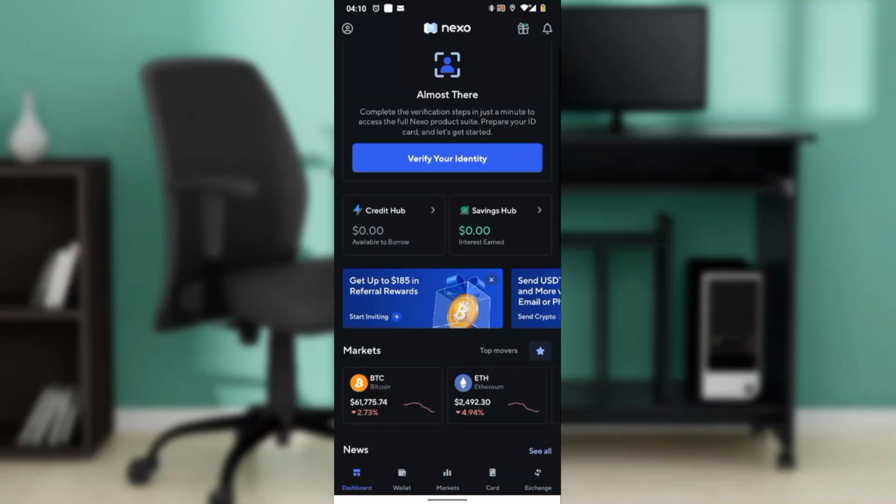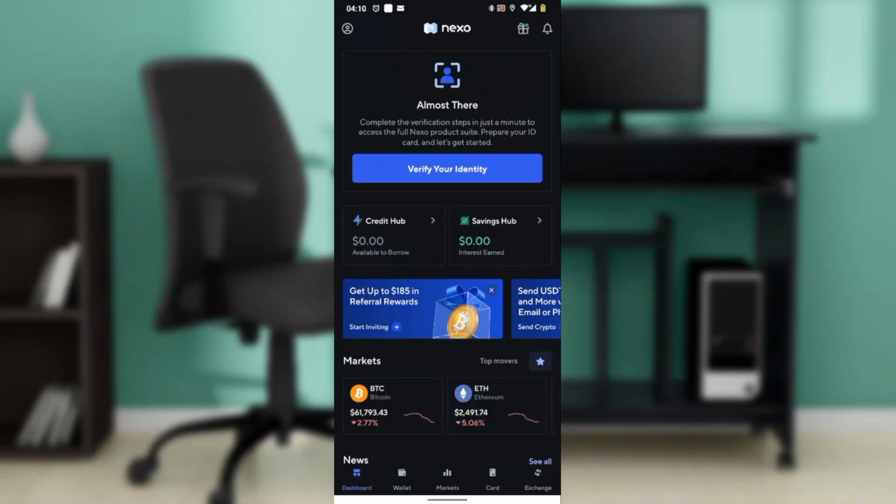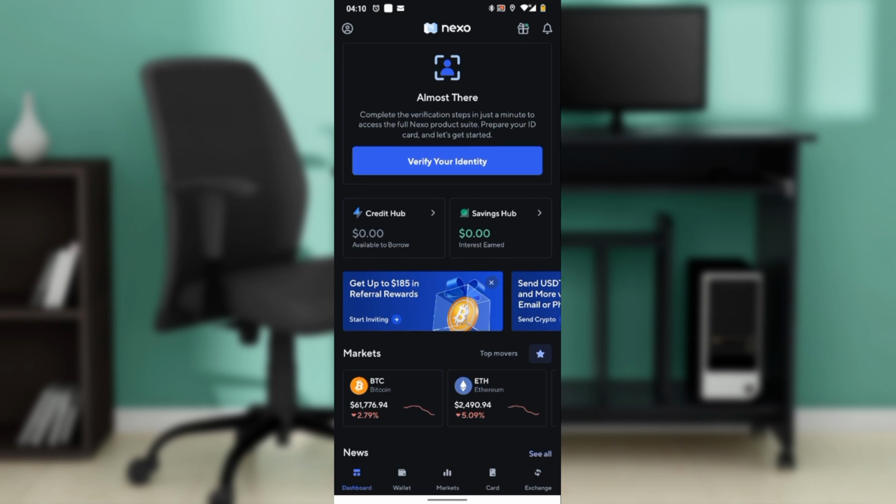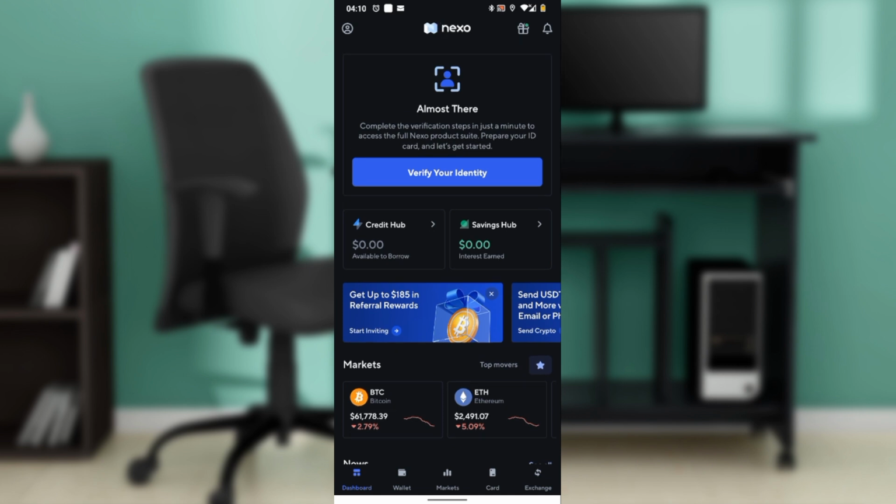Hello! In this tutorial, I'll show you how to apply for Nexo Card. Here's a step-by-step guide on how to apply for the Nexo Card. The first thing you need to do is to open the Nexo mobile app and log in using your email address and password if prompted.